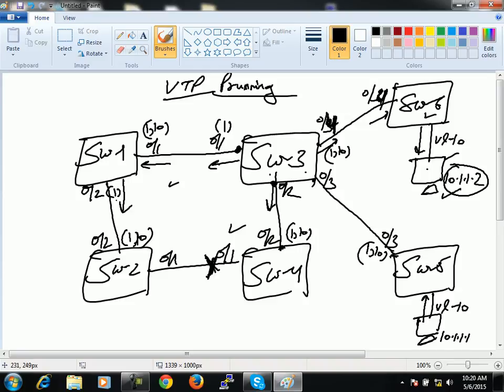So this time switch 1 will also ask switch 2 in the same manner, because switch 5 also has a user, one member in VLAN 10. So switch 5 will also ask switch 3 to transmit data for VLAN 1 and 10, and then switch 3 will also ask switch 6 to transmit data for VLAN 1 and 10. Switch 3 will also ask switch 1, has already asked. Switch 3 will also ask switch 4, has already asked, and then switch 1 will also ask switch 2, and it has already asked. So finally this will be your output.